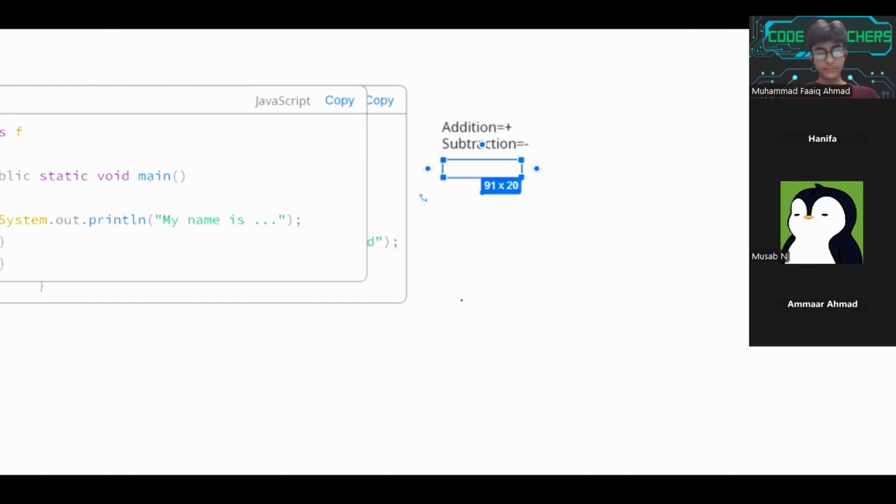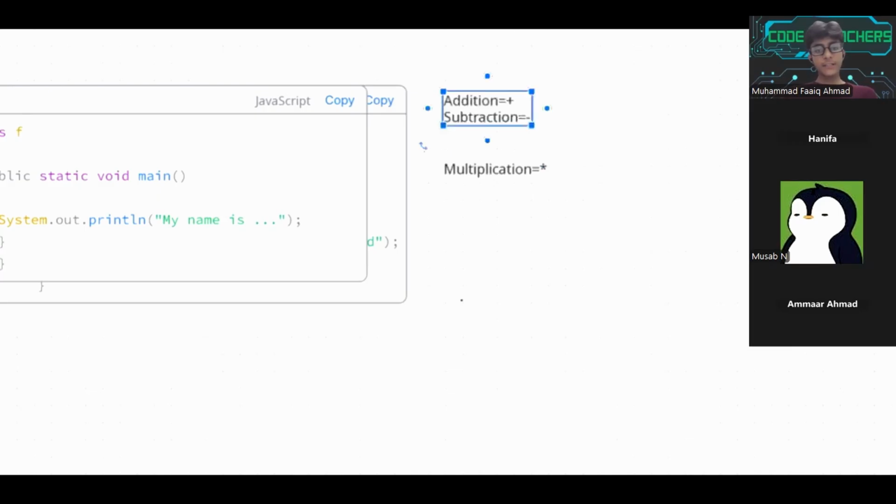Then comes multiplication. For multiplication, we are using the asterisk symbol. Addition, the same symbol as in mathematics. Subtraction, the same symbol. But for multiplication, we are using this asterisk symbol in Java. And for division, there are two types of operators used. One is for getting the quotient, and the other is for getting the remainder. For the quotient, it is the same symbol, and for the remainder, we are using the modulus, that is the percentage symbol.